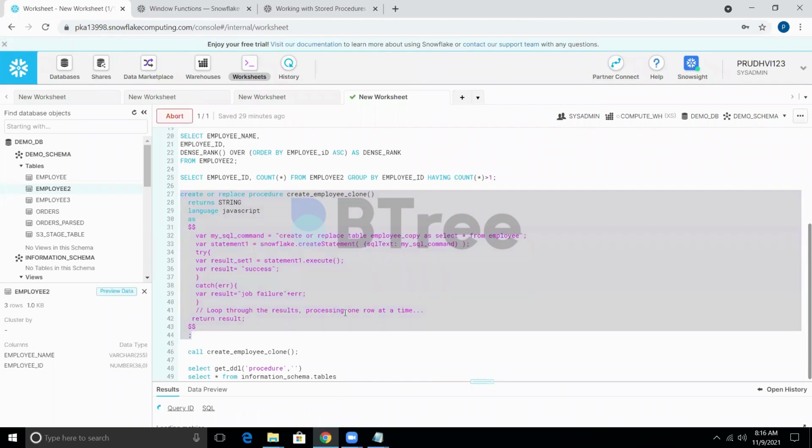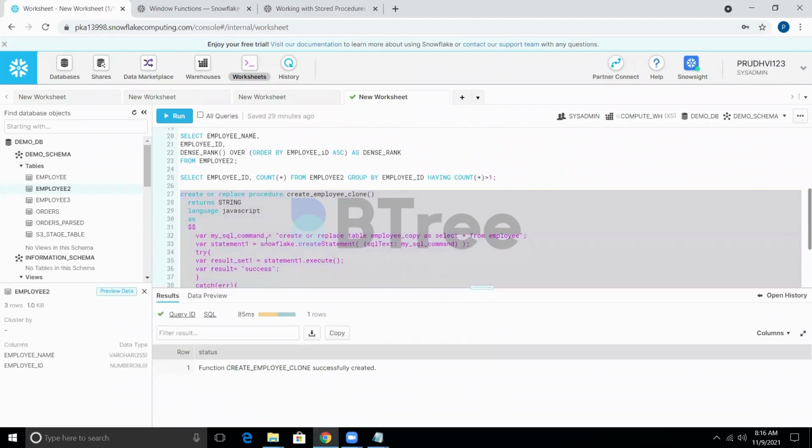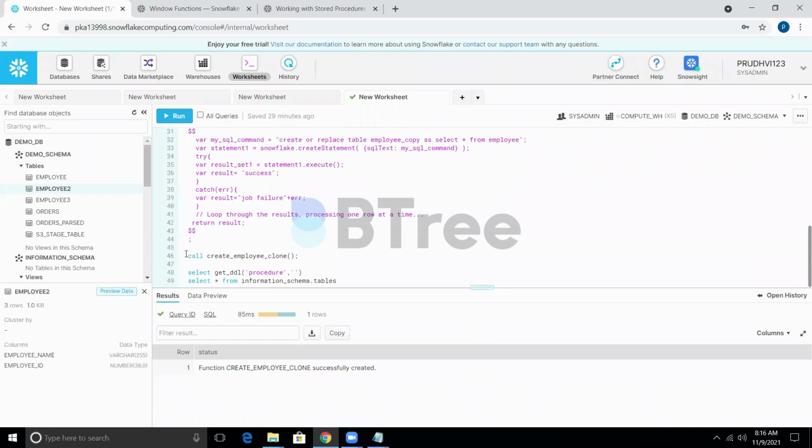I'll create the stored procedure: create or replace stored procedure, function create employee clone successfully created. So this is my stored procedure, and it is created now. For calling a stored procedure, this is the way we call it: call and the stored procedure name. If you give this, it will call the stored procedure. It will tell you it is success, whatever you print here.